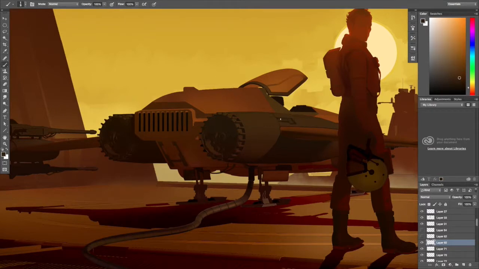Just adding some greebles to the engine details. It just breaks up the forms a little bit more. Again, you want the initial read to be the big shapes, and then all these little accents at the end are just a way to really pick up those large forms, break them up, and it makes it feel a lot more believable.